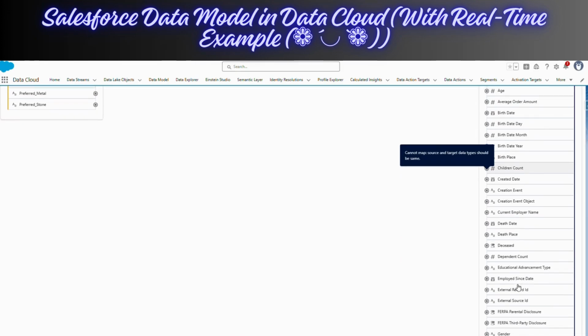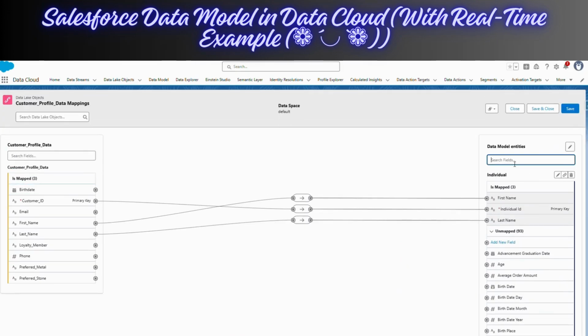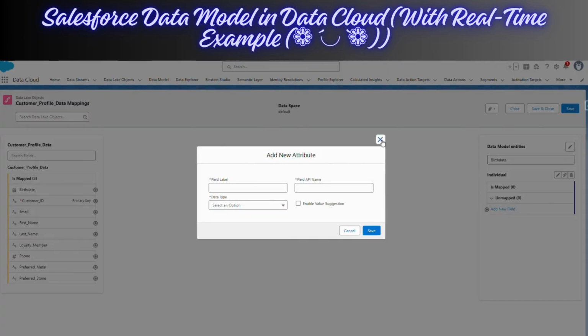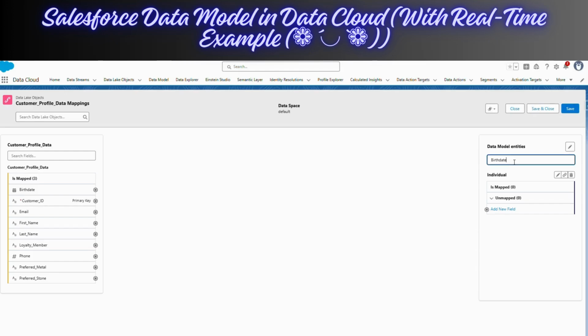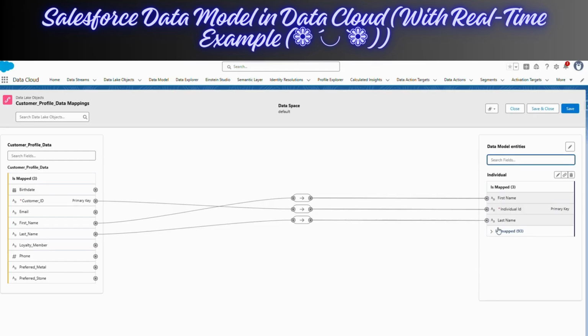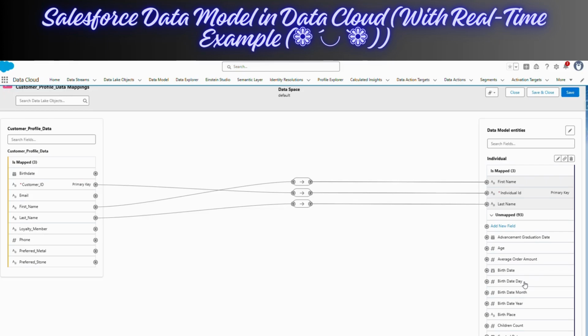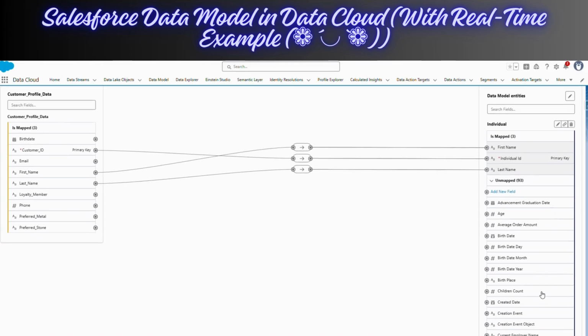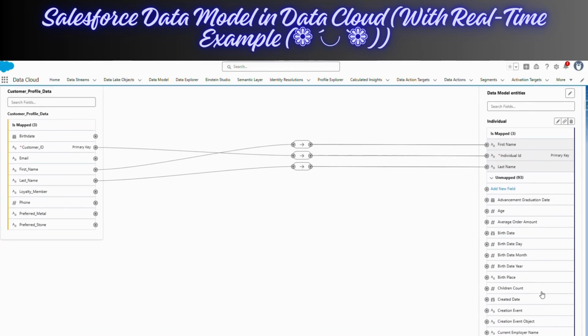And why am I not mapping email and phone here? Because for email and phone, one customer can have many emails and many phone numbers, right? So that's why there is some mismatch, and in the Individual object I want to keep only the customer related data, like first name, last name, their address, their marital state, these types of things.